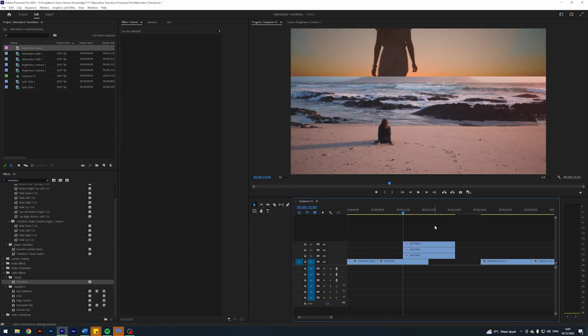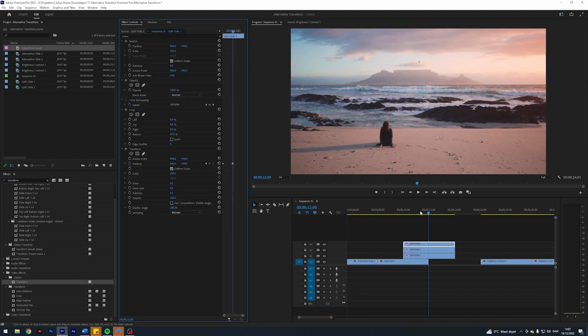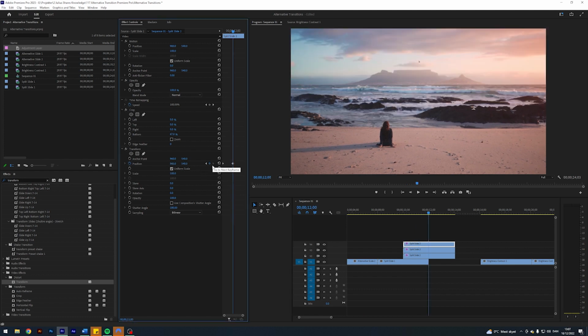Enable keyframes and go to where you want the transition to end, and just reset the position. So now we got this thing going on here. All right. I'm going to select both the keyframes here. Temporal interpolation ease in, temporal interpolation ease out.